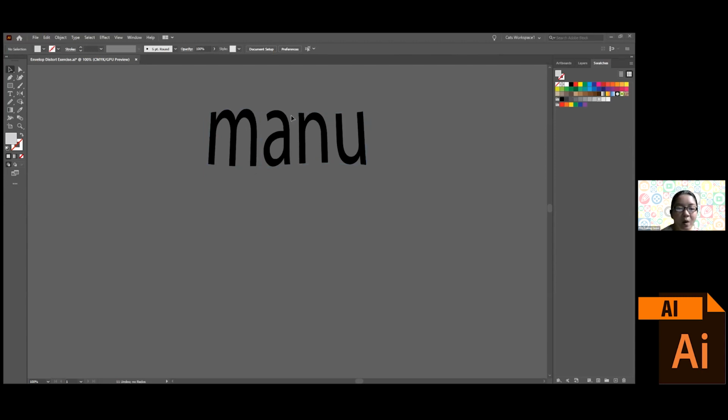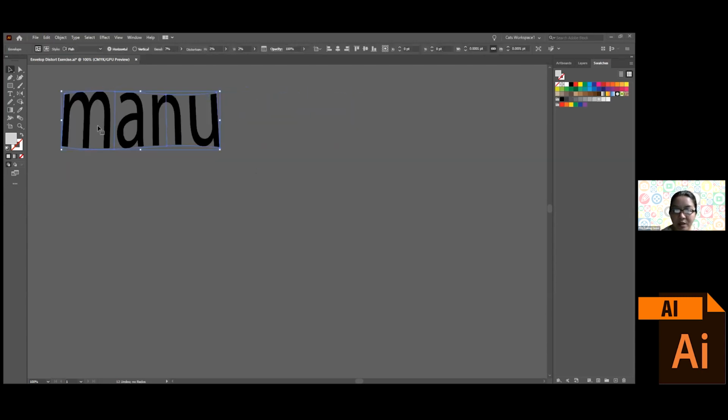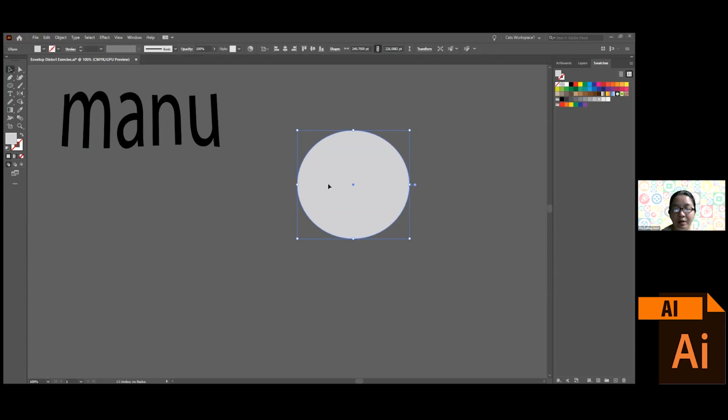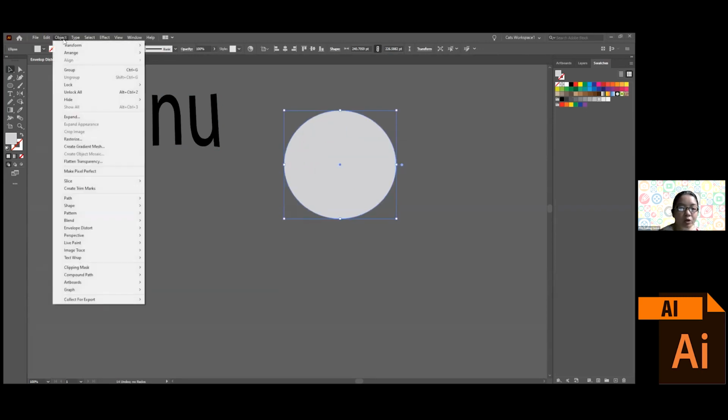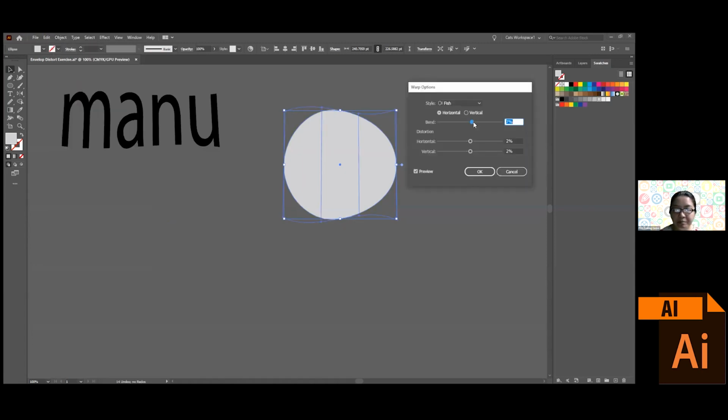Now, does it work with just text alone? No, you can actually create a shape, whatever shape you may want to distort, for example this ellipse shape. Go to Object, Envelope Distort, and then Make with Warp. There you go. And then click OK.